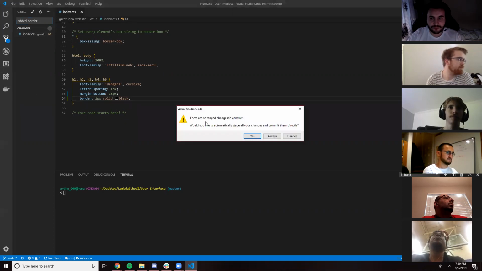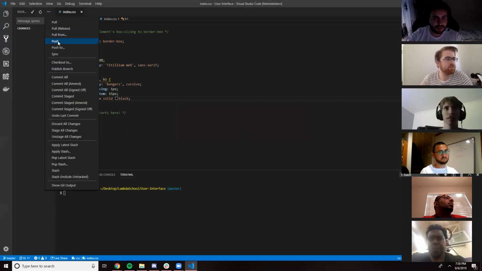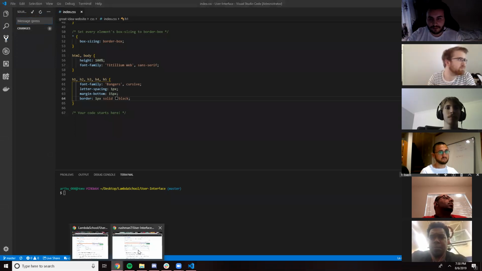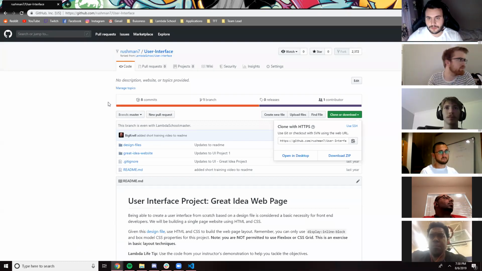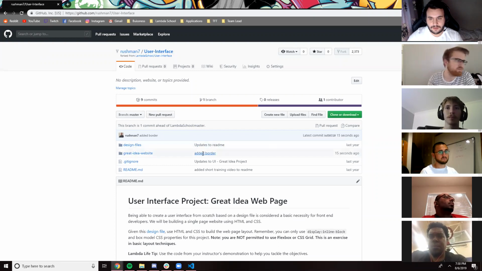So then you click the plus mark. It says there are no staged changes, do you want to commit? Yes. Now you committed. Now all you have to do is click the triple dots and click push. Give that a second to set it up, and bam. Now if we go over here, we'll refresh, and we'll see added border. And there you go. Your commit's in.